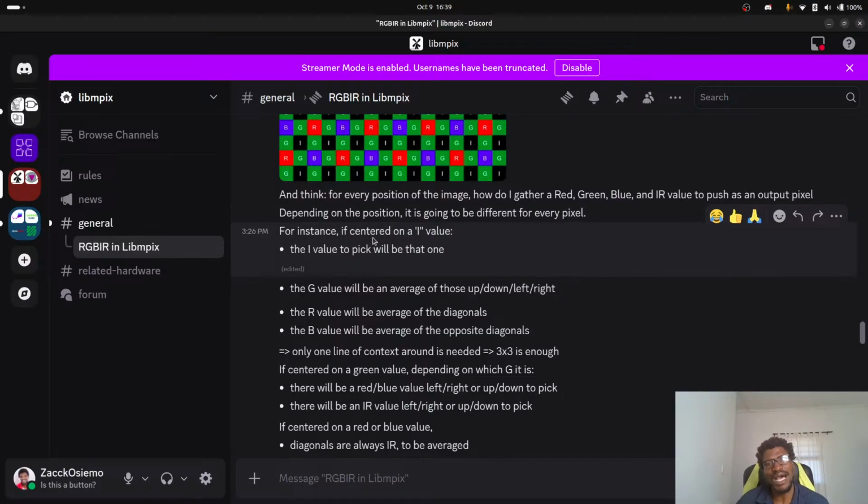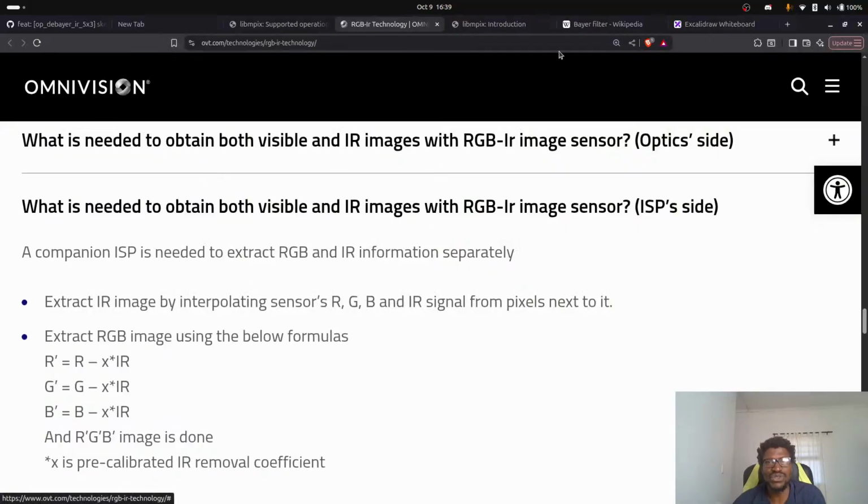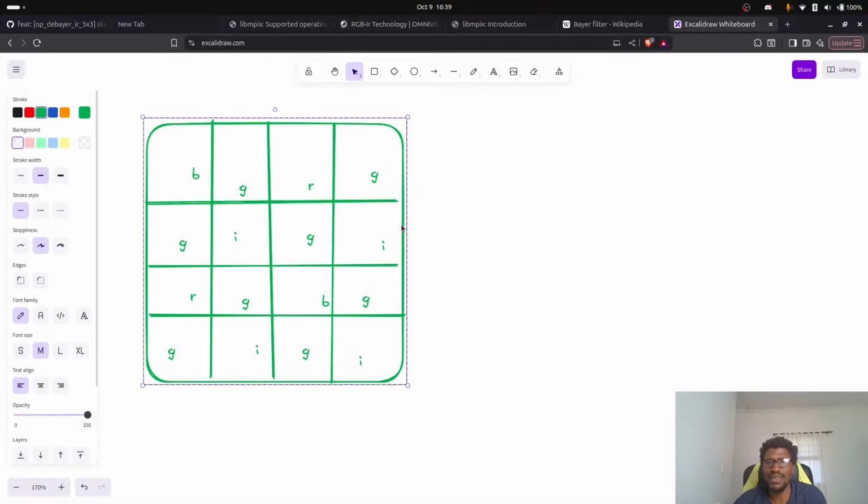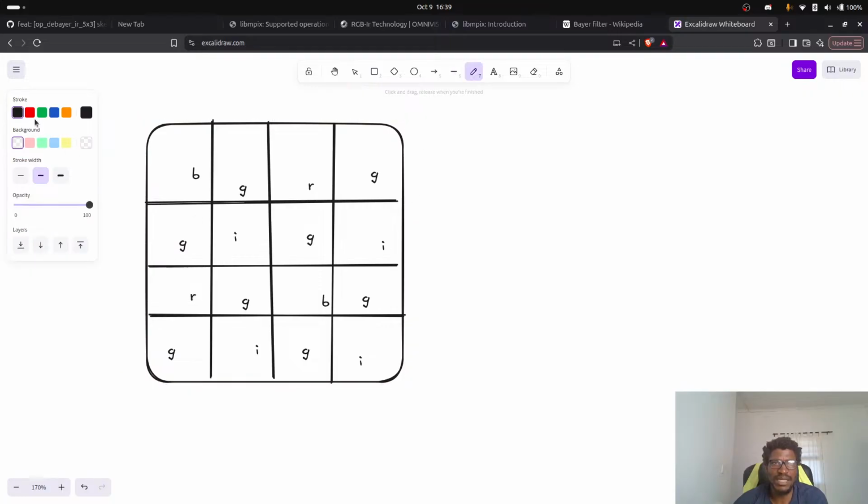So for instance, let's assume we're centered on an I value. We're centered on this I value. So I want to take a pencil again, and then I'll make it red. And then let's say we're centered around this guy. I wish it was less thick. Let's do Control Z, and then we want to take that pencil.